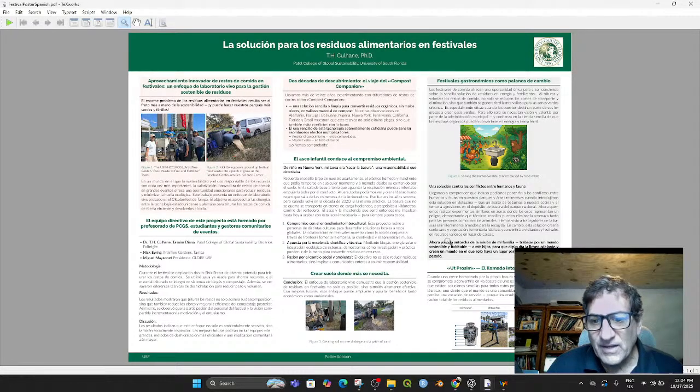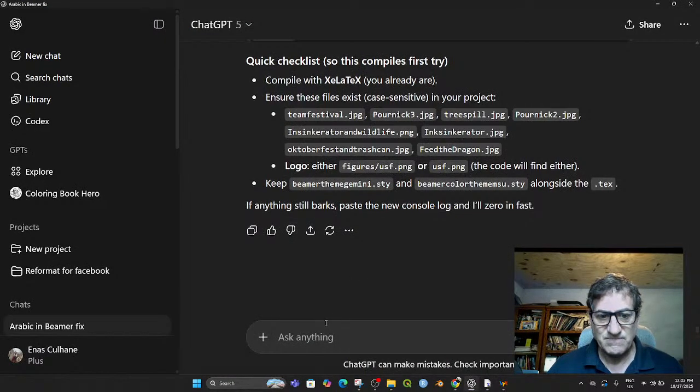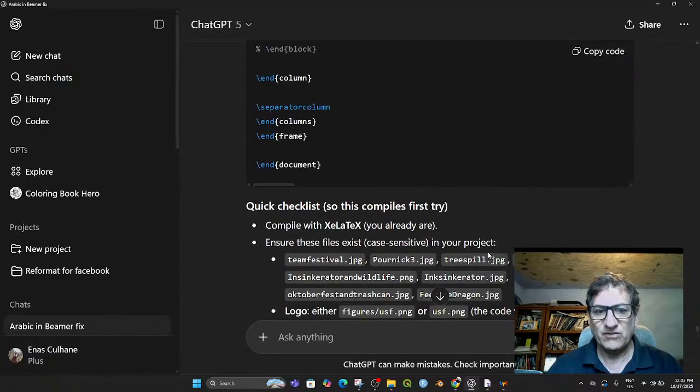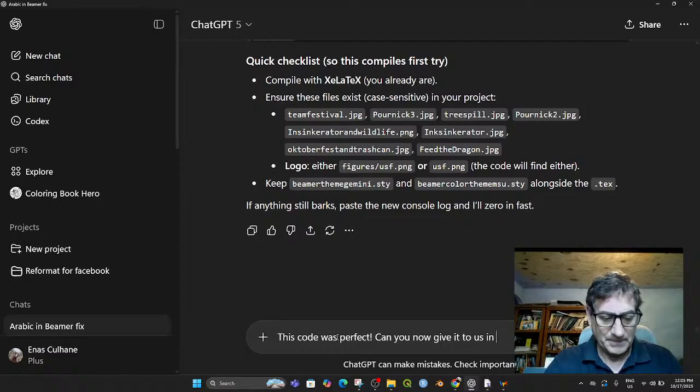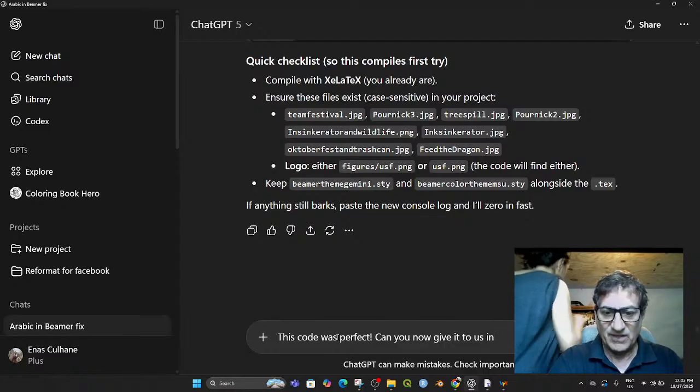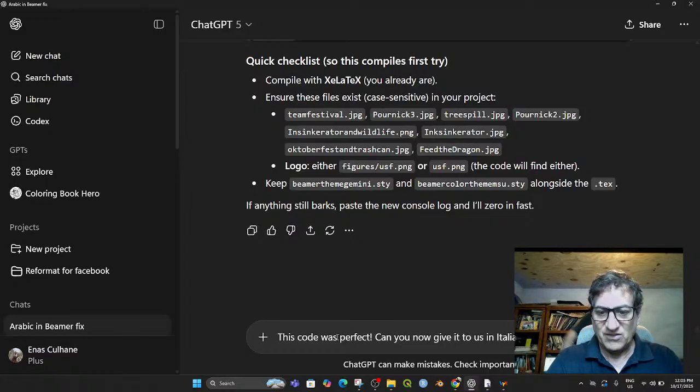Here's the Spanish. I'd love to be able to do it in Arabic, but the Arabic looks like it's going to be more complicated. But at least now we know that we can take that code and tell it to do that. So say this code was perfect. Can you now give it to us in, let's see, we can't do Arabic, we've done French, we've done German, we've done Spanish, I guess Italian, just to see.